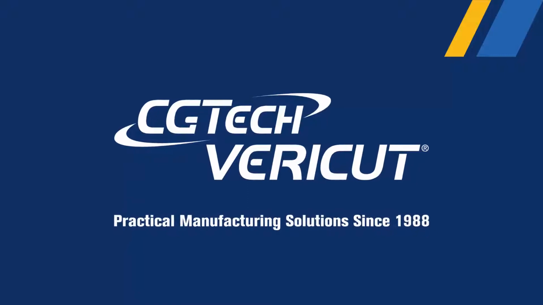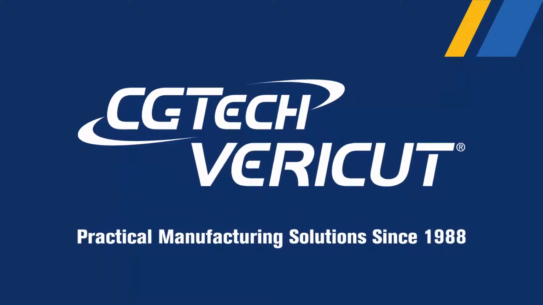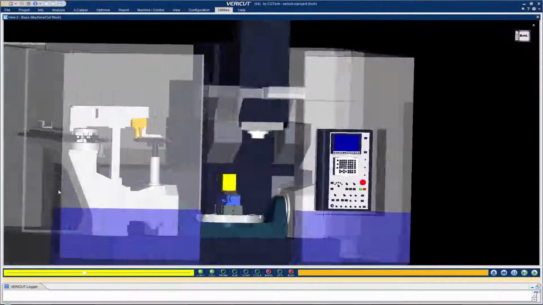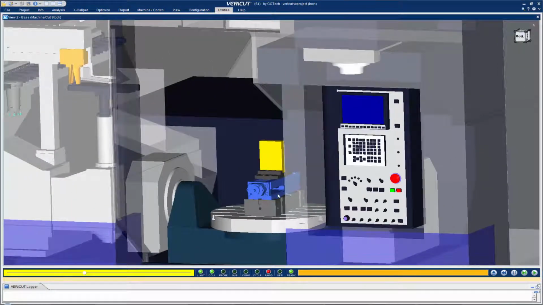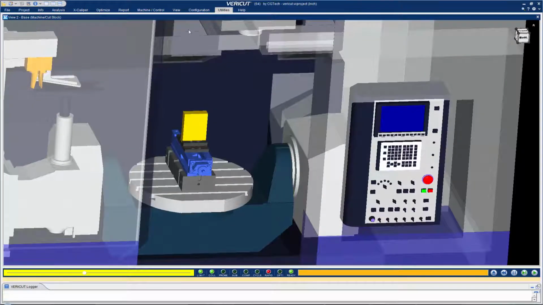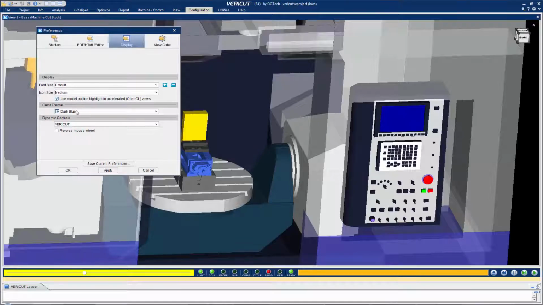This short video will demonstrate a few VERICUT features, starting with a brief overview of the simulation and verification process. The VERICUT user interface is a very flexible environment for simulating virtually any CNC machine tool. You can change the look and feel to suit your needs. Icons and windows can be hidden or displayed in multiple sizes.